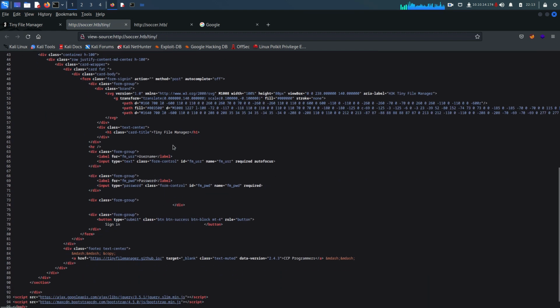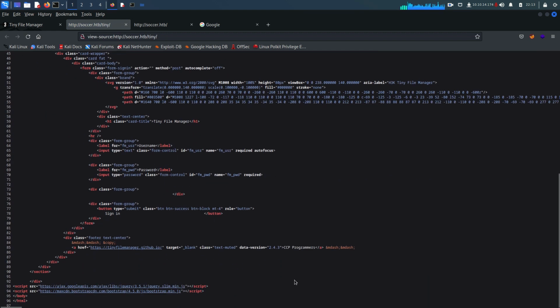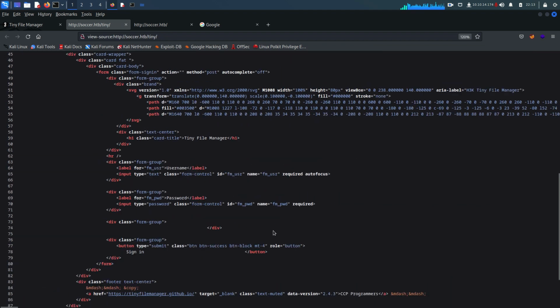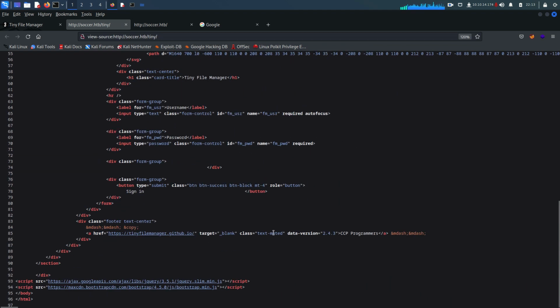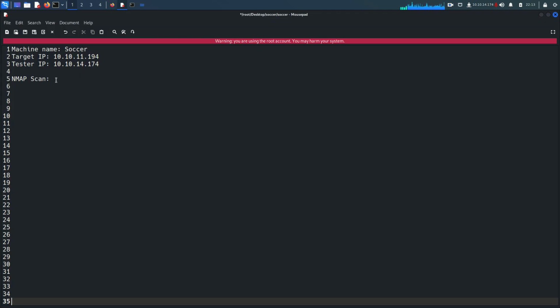Scroll down, and here it is. If I maximize this, you can see data version is 2.4.3. Okay, so this is the version of Tiny File Manager, and this is the source. Here you can find the source of Tiny File Manager. Fine, so now we have the version information and what's running on it.